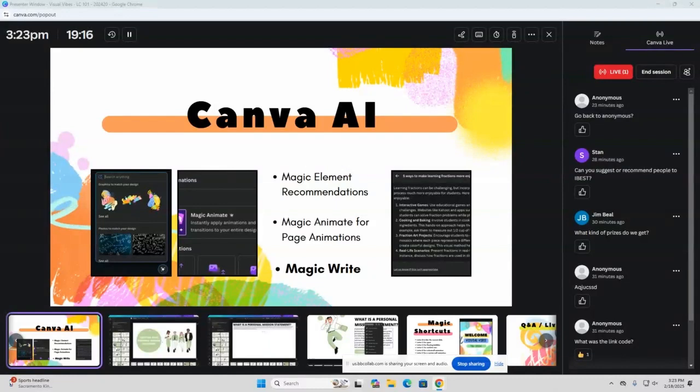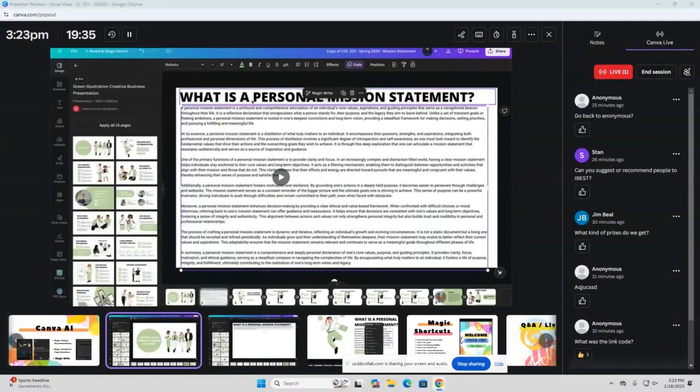Then you have Magic Animate. This is kind of what you just saw, where it looks at your presentation and provides animations across it to make it look good or be interactive, or I should say animated. Magic Write is more like your standard ChatGPT.